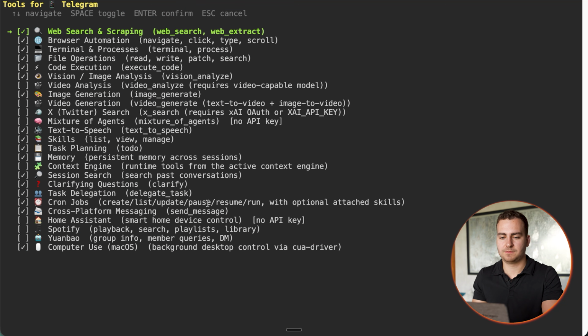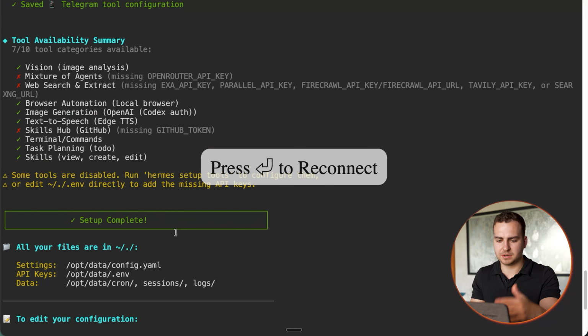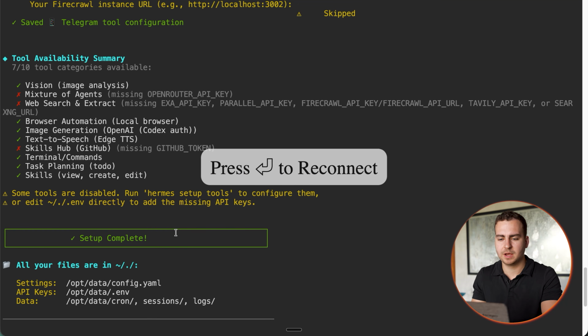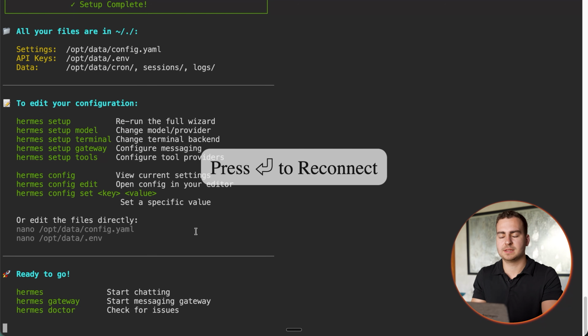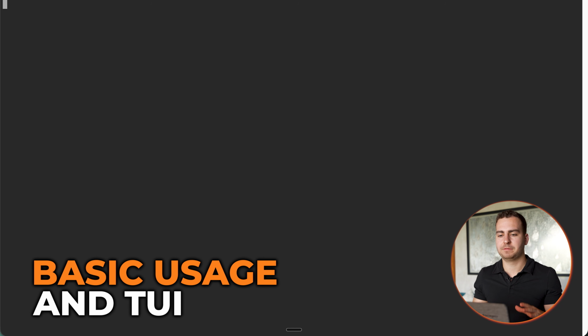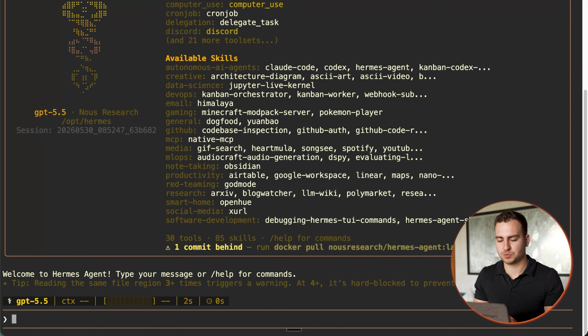And now it's going to ask us for tools for Telegram. Okay, and I just pressed enter a few times. For some reason, it repeated a few of the steps that I needed here. Anyways, now we're good, and it's asking us to press enter to reconnect, and everything should be configured at this point, and we can start messaging Hermes Agent. We're going to see if it works in just one second.